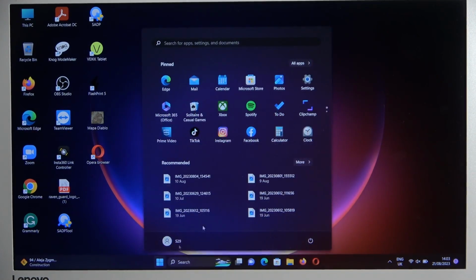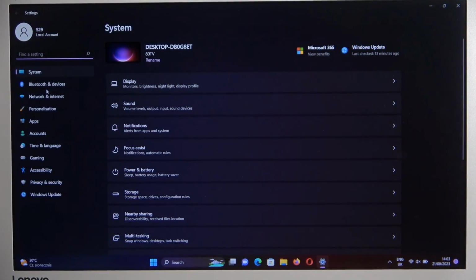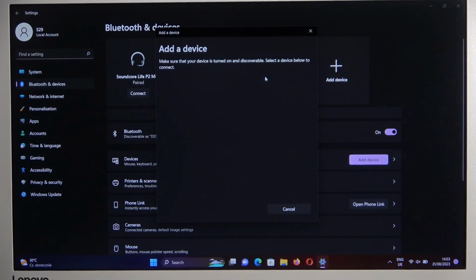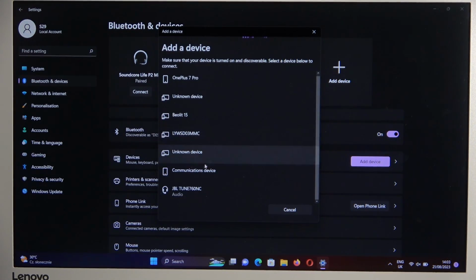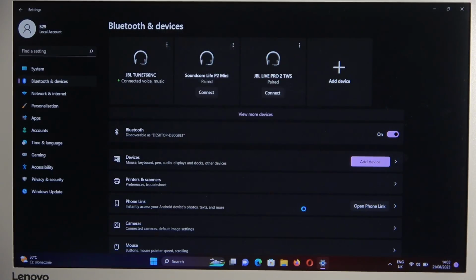On your PC you have to open the settings. Go to the Bluetooth and devices, select to add device, and select Bluetooth. Now, just wait for your headphones. We have to select JBL Tune 760 noise cancellation headphones. As you can see, right now we are successfully connected.